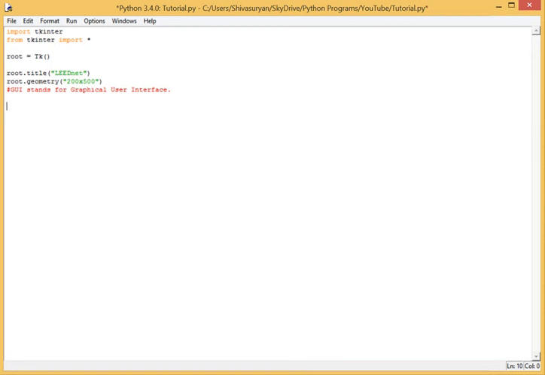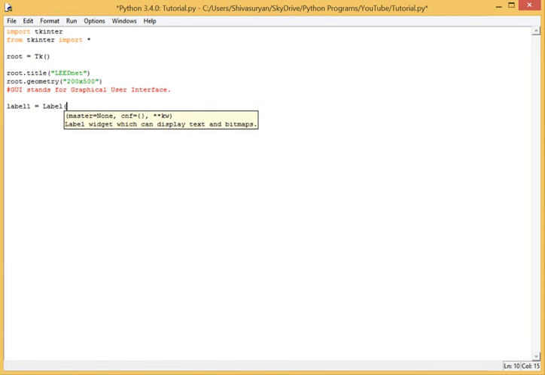Now, let's get on to some more GUI tips. One thing that we can do in the GUI is create a label. Now, what is a label? According to IDLE, it's a widget that can display text and bitmaps. Text is essentially like putting text on a console. It's just like putting print.